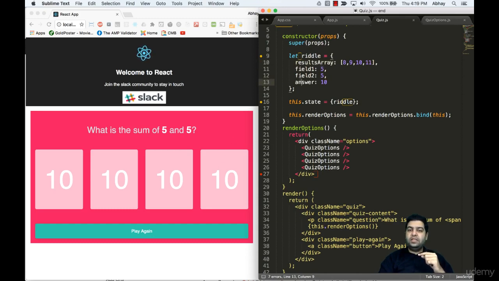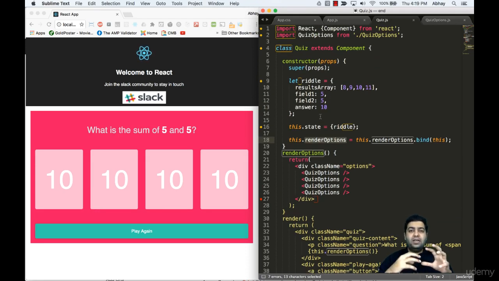We also have 2 fields, which are the questions, and we have an answer. Of course, we need to compare the answer with whatever is the answer. And then we also bind the render options. So that's all we've done in this lecture. I hope it makes sense, and we will pick it up from this in the next video.